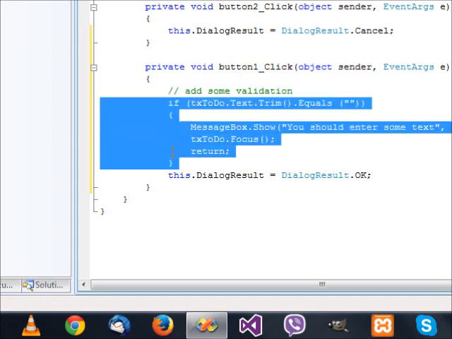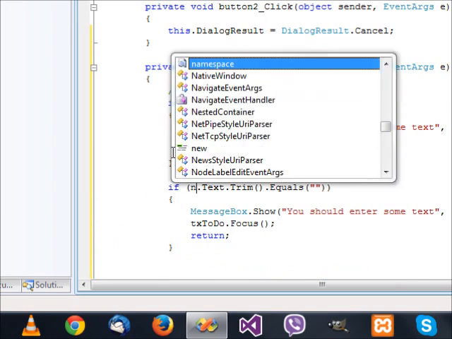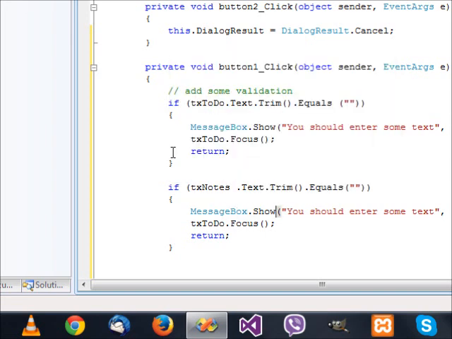The other field to validate is the notes field, and here I'm going to say notes. Actually, it's TX notes. So you should enter some notes, some text again, but this time we're going to say TX notes.